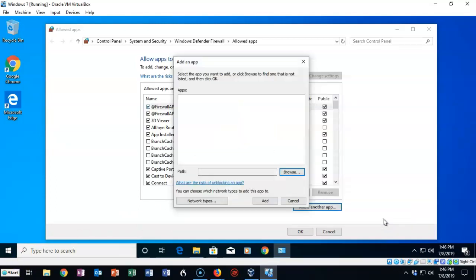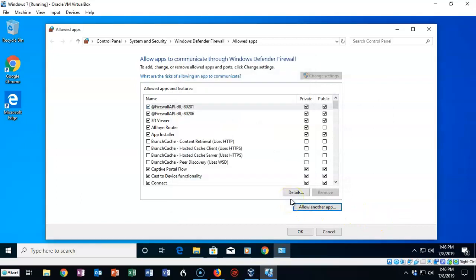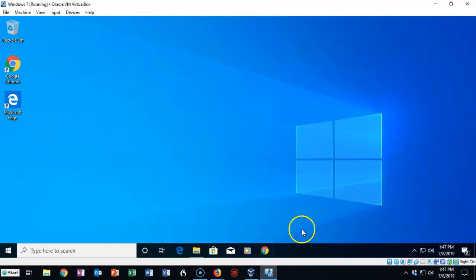Let's go ahead and cancel this out. Go ahead and cancel that out. Now, once you have everything inside of this application here the way you want it, just say OK. And now that application will be allowed through your Windows or your Windows Defender firewall.